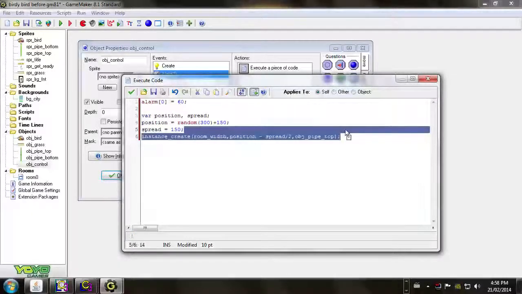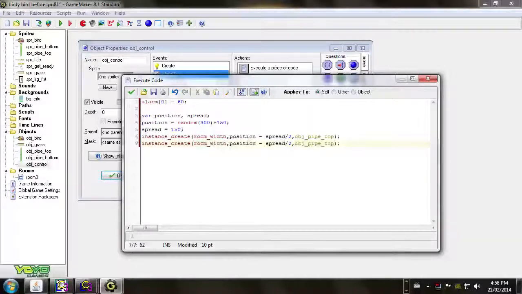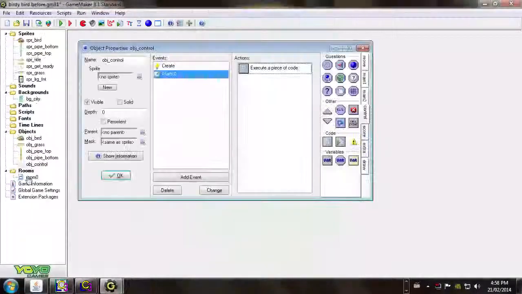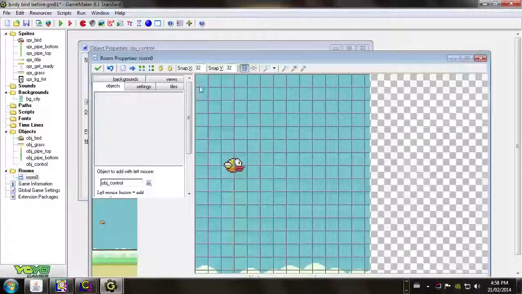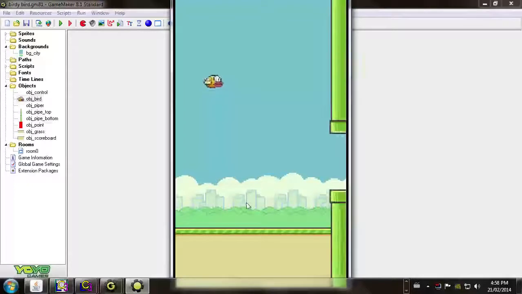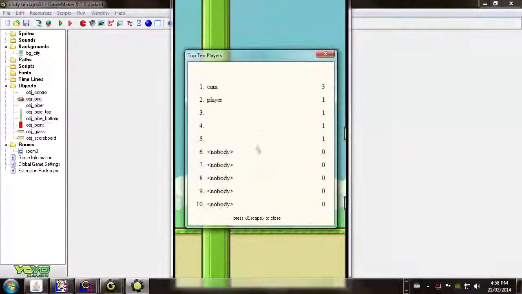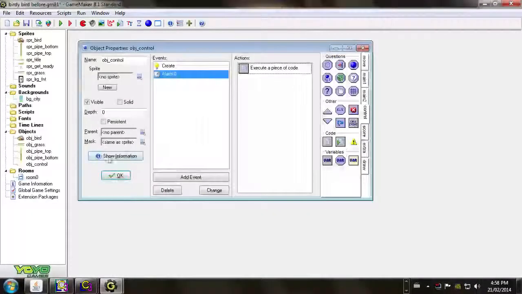And then we're going to copy this here, and we are going to do pipe bottom, and this is going to be a plus. And that should already work, I think, if we put it in the room. Let's put it in the room there. There we go. So now we're going to see our pipes start coming through, and that's all working good. I hit the pipe and then I died. Let's hit escape to close that.